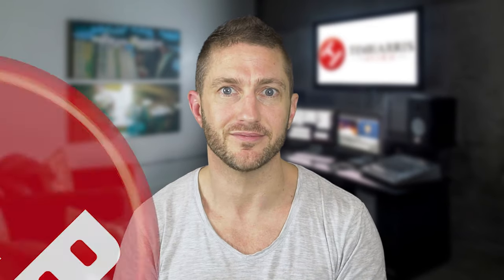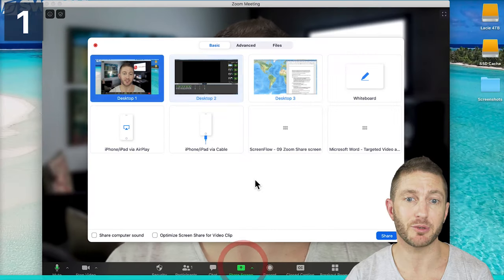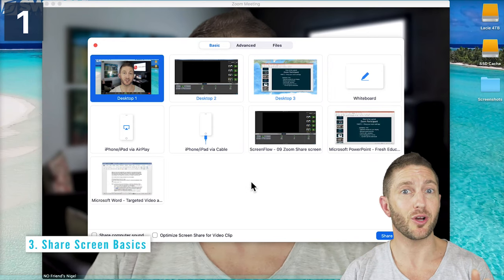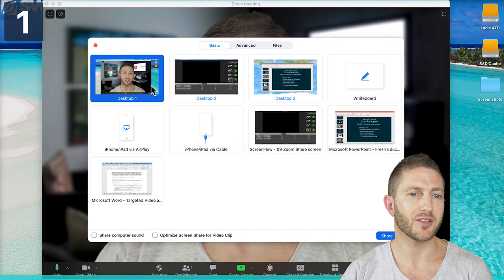Okay, let's move on. Now we're into the purpose of this video, so let's click share screen to bring up some awesome share screen options. This screen can be a bit overwhelming when you first see it, so let's break it down bit by bit. We'll start in the top left.